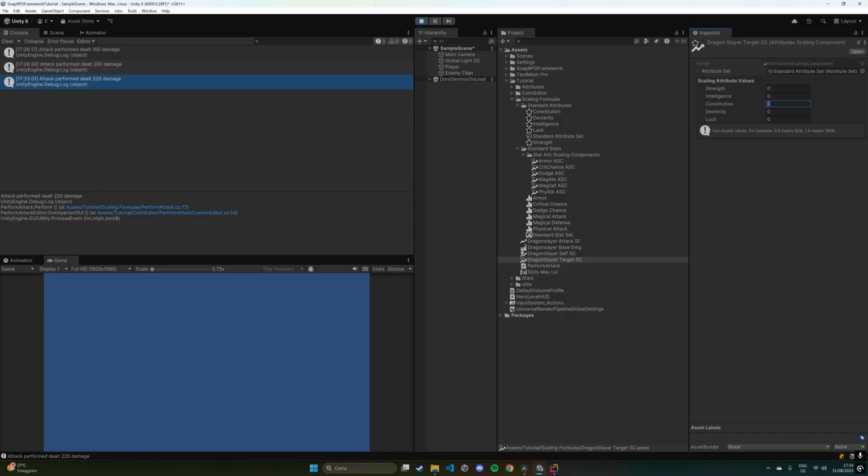So we can say that, for simplicity, for each point of constitution we deal 1 extra damage to our target, a 1:1 ratio. And we now head to our scaling formula. We press the plus button to add a new scaling component under the target list this time, and we drag the target scaling component we just created. Now our scaling formula will, on top of the 100 base damage and the scaling component for the statistics of the player, also take into consideration the attributes that the target has.